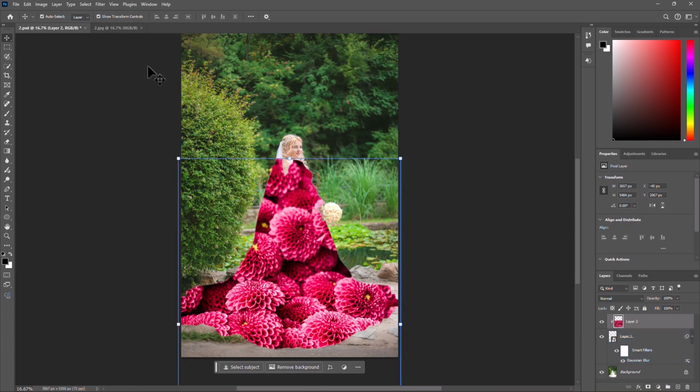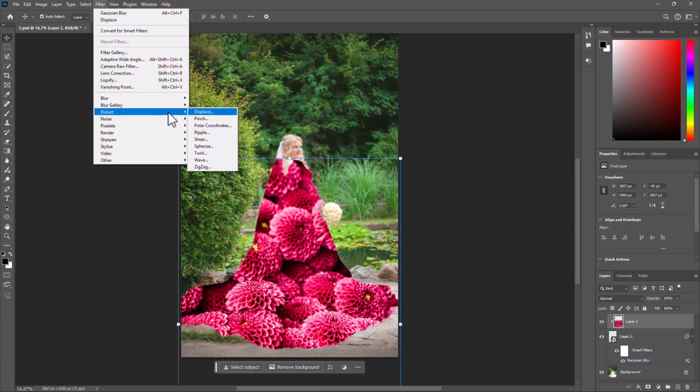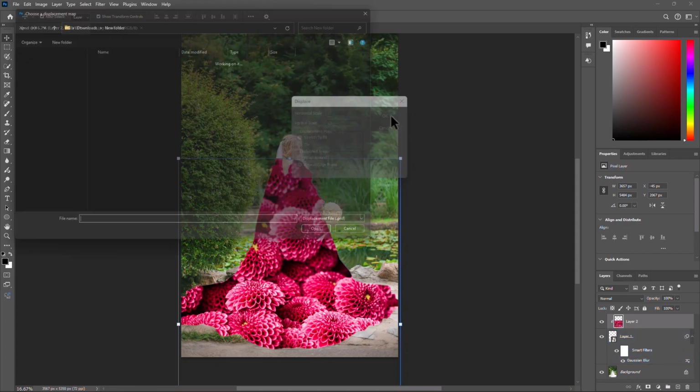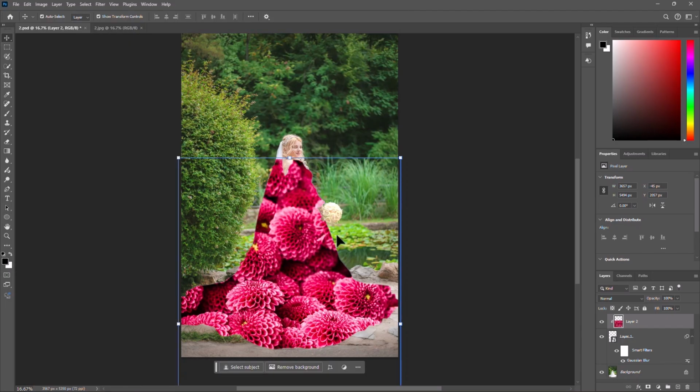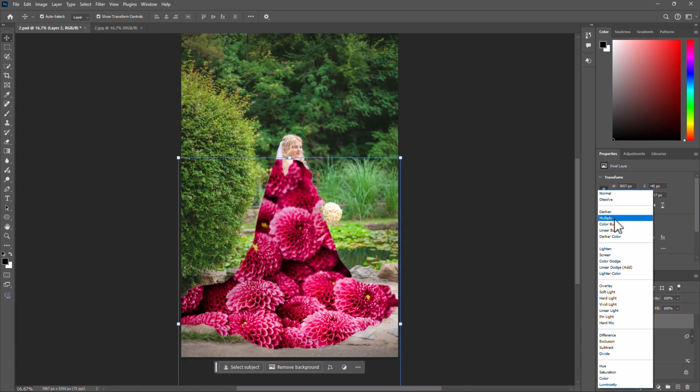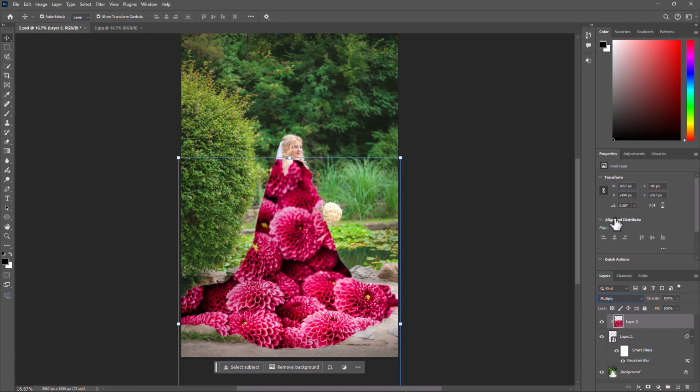Now I will go to the filter option, then distort and displace option. Hit the OK button and choose the PSD file here. Now change the blending mode and decrease the blend mode value.